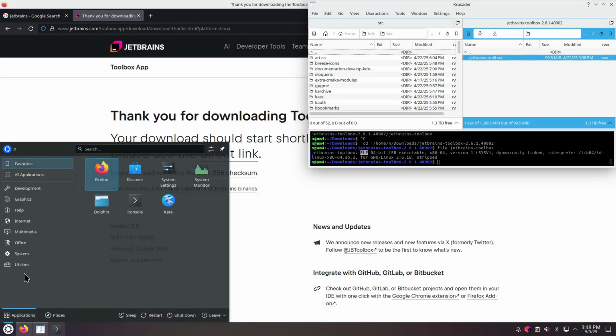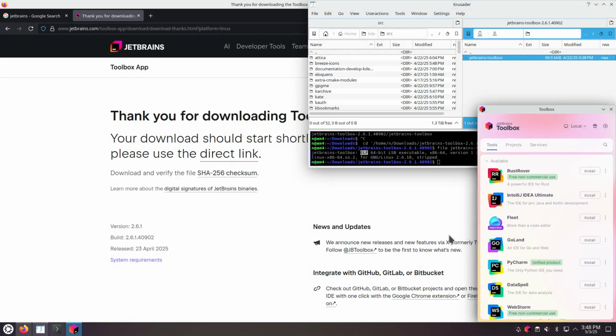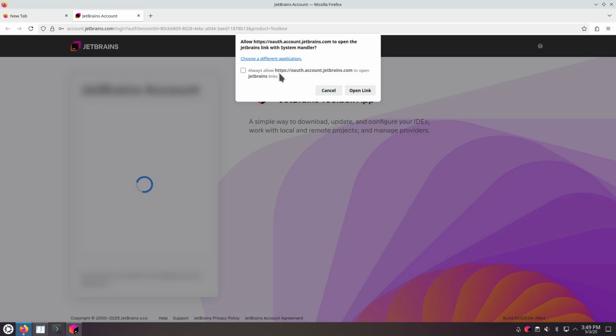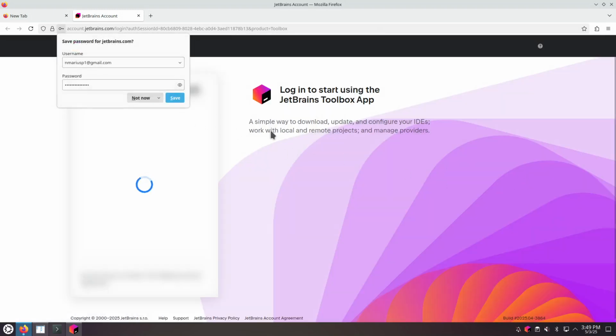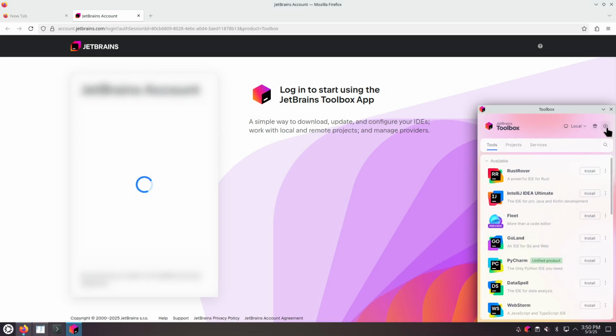JetBrains Toolbox, in the category Development. As an extra step, I'm going to log in. It asks if I want to go from the web browser towards an application. Although the web application seems to be still doing things, the Toolbox application says that I am logged in correctly. So this should be it.